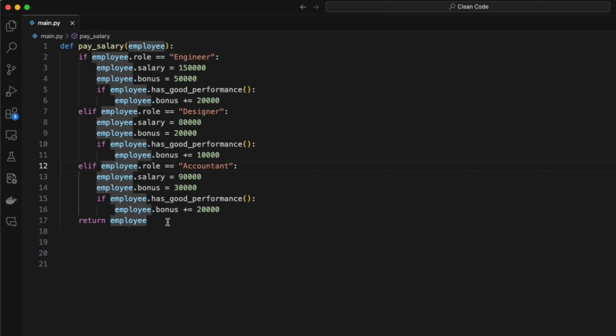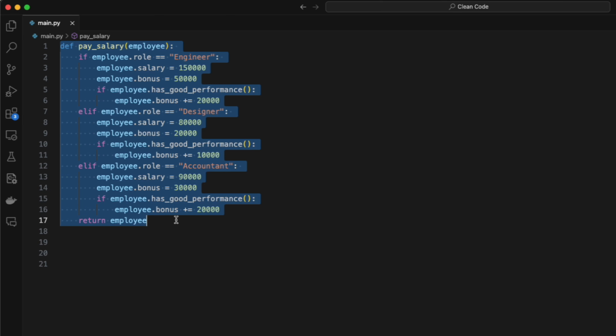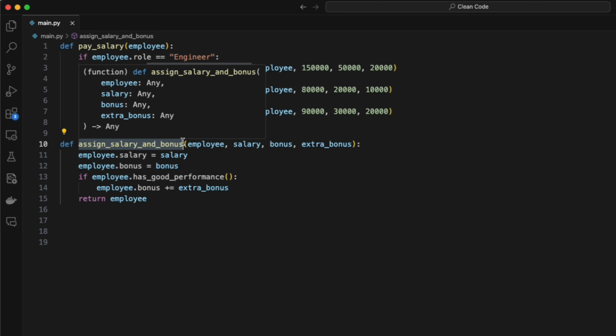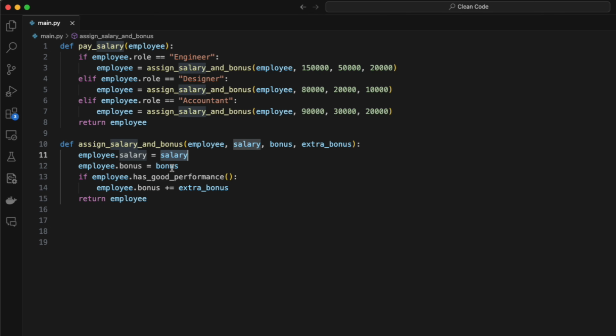This function violates the DRY or don't repeat yourself principle. So basically, we repeat the same logic 3 times and it doesn't look good. So what we can do is break this logic into a separate function called assign salary and bonus. In this function, we apply the base salary, bonus, and extra bonus to each employee. Then I call that function again in the pay salary function and pass in all the arguments. You can see the code looks much cleaner now.